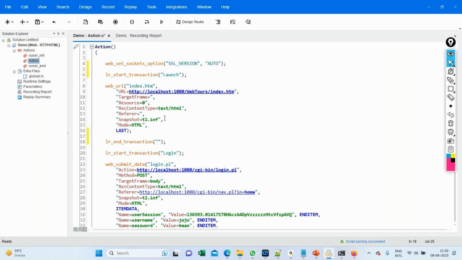Okay. So here you can use launch. And then LR auto. Whatever name you are passing in the start transaction, the same name should go here. If you make even a small mistake, it will throw an error, which I will explain in the next session.